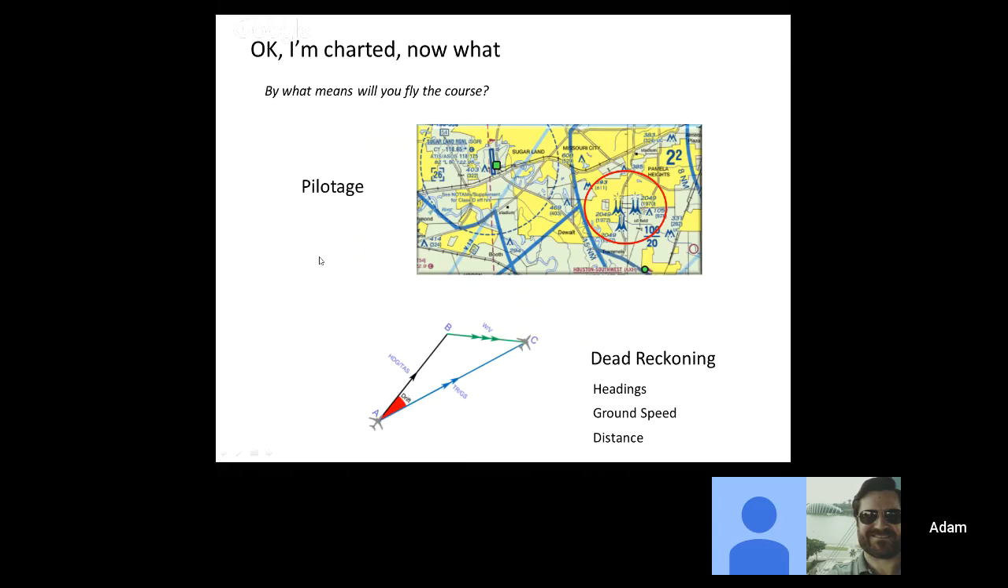Okay, so we've learned how to chart the course using our plotter and doing some basic math. Now we have to determine how we're actually going to fly the course. There are two fundamental ways to be a VFR pilot on a VFR cross country. One method is called pilotage, and one is called dead reckoning.